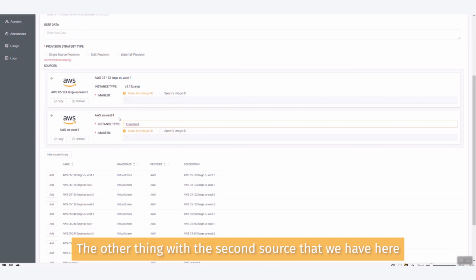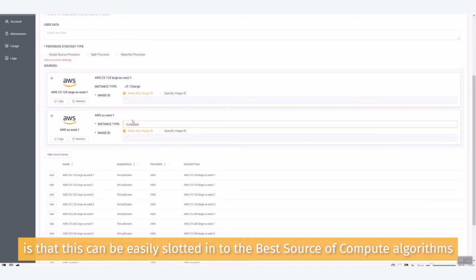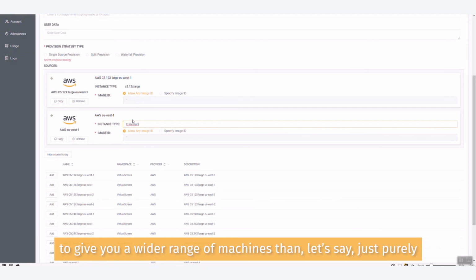The other thing with the second source that we have here is that this can be easily slotted into the best source of compute algorithms to give you a wider range of machines than, let's say, just purely looking at this particular source here.